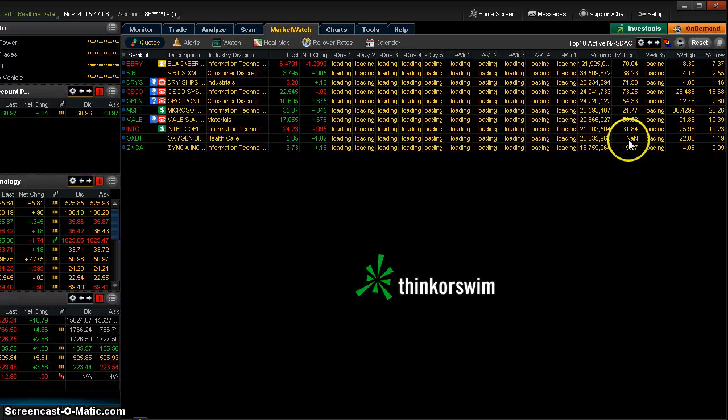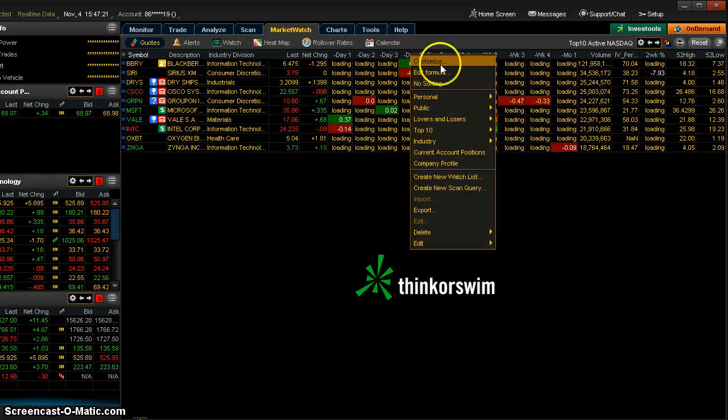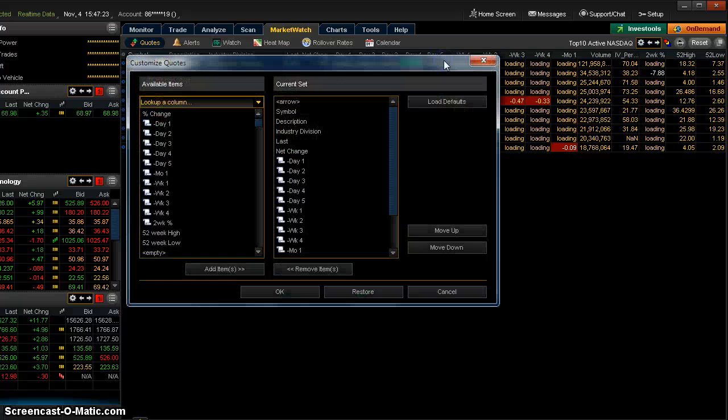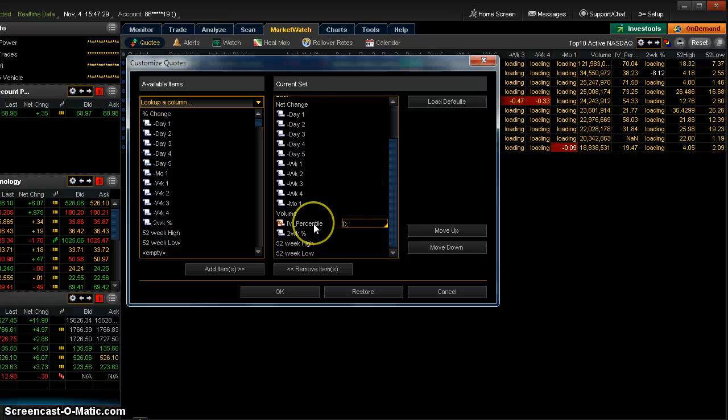IV percentile, how do you get this in here? Very simple. Just right click anywhere on the column headings. I have a bunch of custom ones here myself, it doesn't matter. Right click anywhere and click customize. And you can see I have all of my custom ones down there, and here's IV percentile that I've already added in.